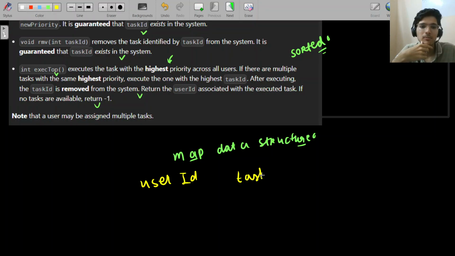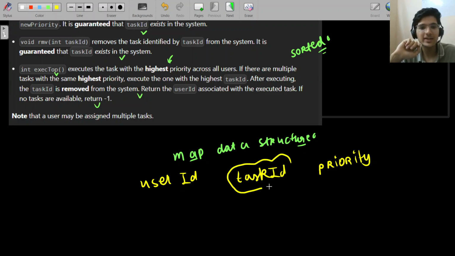Now, what we have is a user ID, a task ID, and a priority. Priority obviously is not unique. User ID is also not unique. There could be multiple user IDs with the same task ID, right? The primary key, you can say it's a database question, that there is a primary key. The task ID is there. Okay, that makes sense. So task ID will always be unique. That we are particularly sure about.